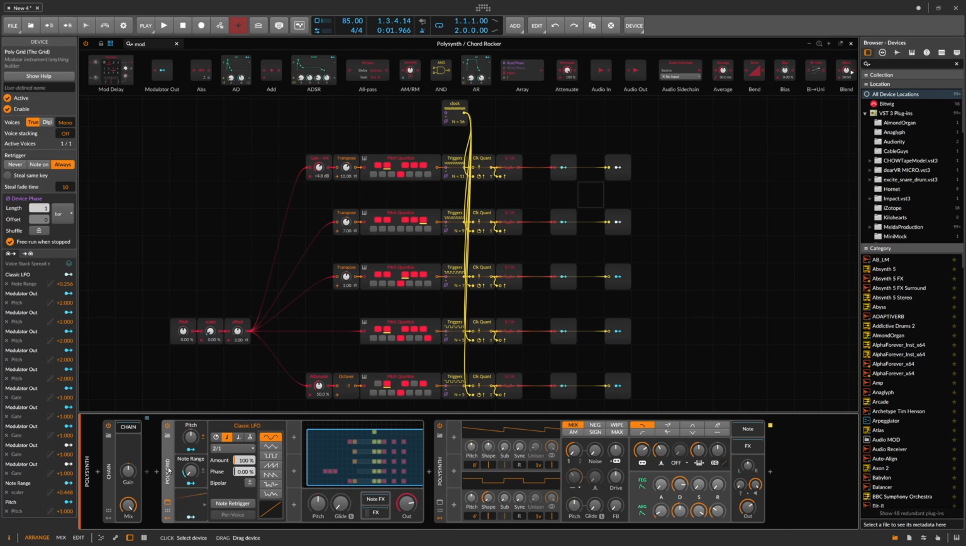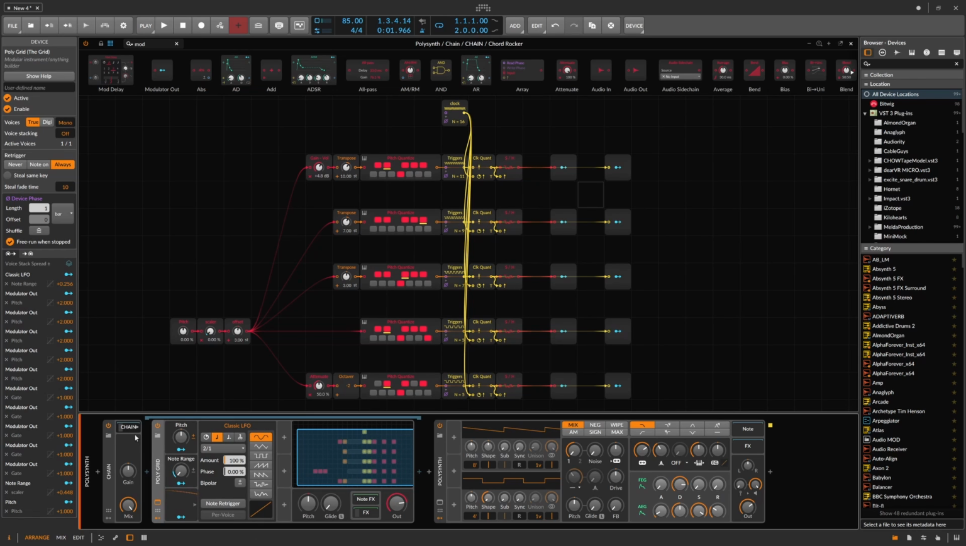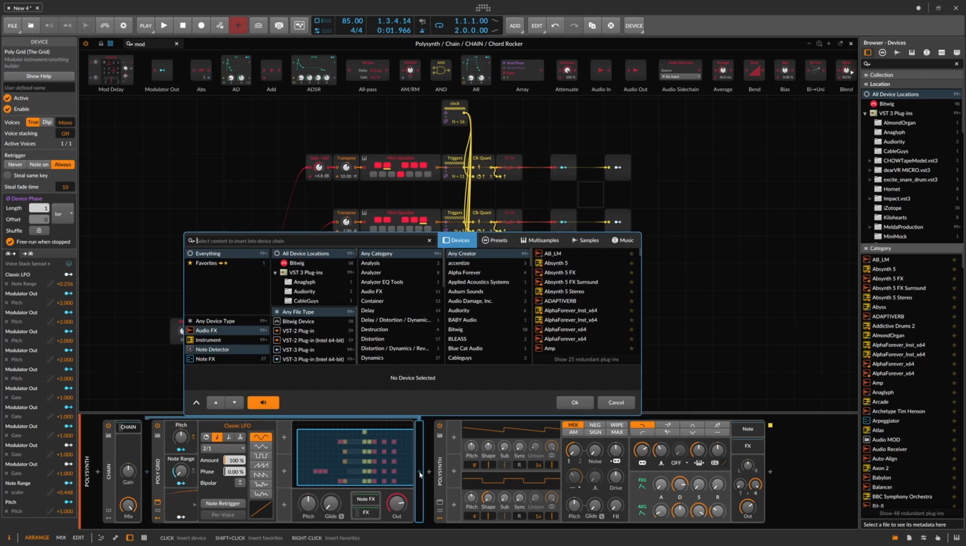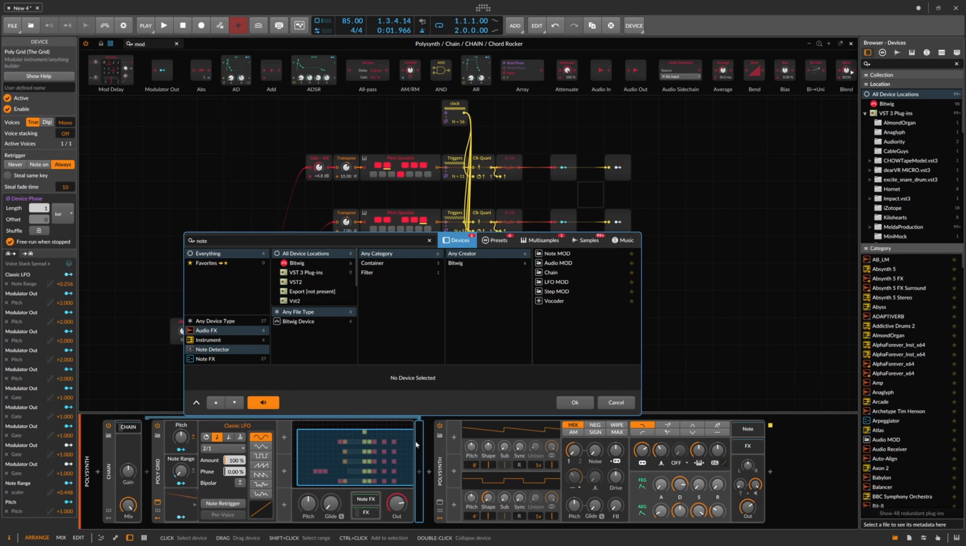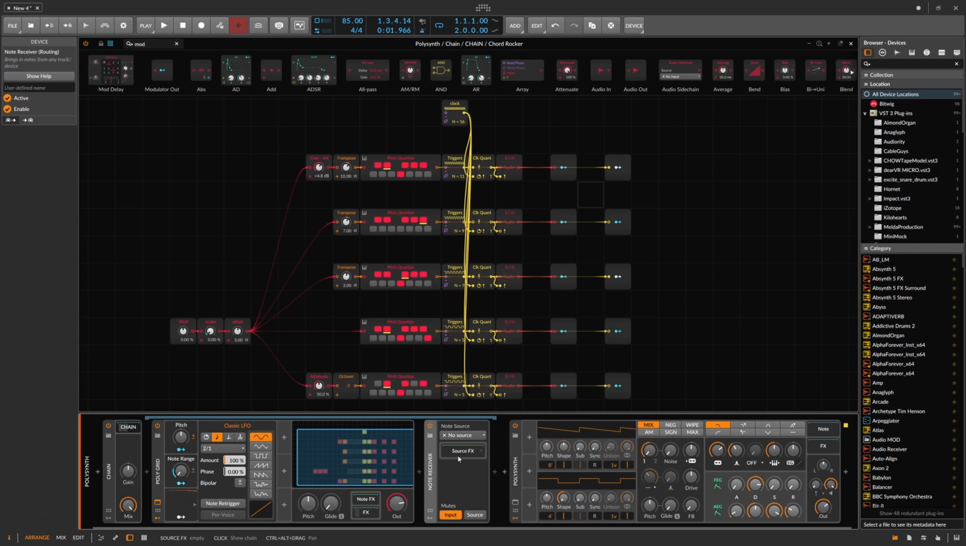So what we do now is we put the polygrid into the chain device, and after the polygrid device, we are using a note receiver. It's getting tricky. Note receiver. And with this note receiver, we can pull out the notes from within the FX box. We do this by going polysynth, polychain, chain, FX, and chord generator.